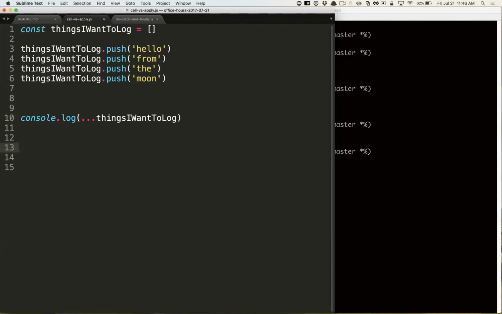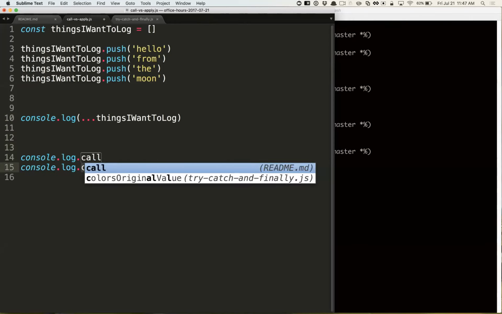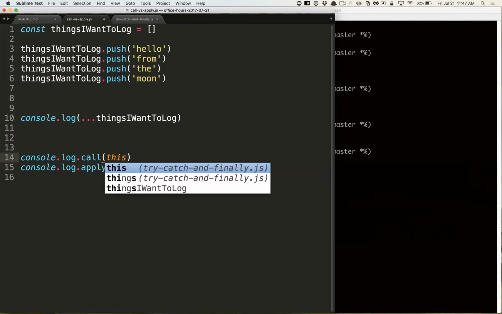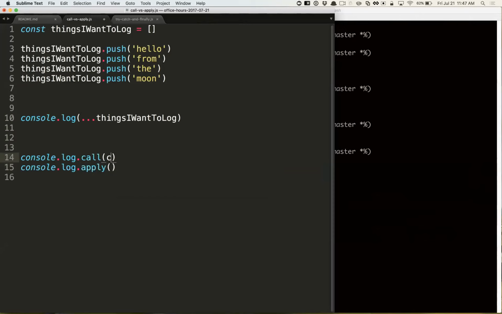So call and apply are methods on functions, right? So console.log has a call method and it has an apply method. And the way that they work is they both take a new value of this. In the call syntax, the first argument is the value of this, and every subsequent argument is an argument for the function. Apply is a little bit different, where you give it an array, and the array represents the arguments that the function will be called with.